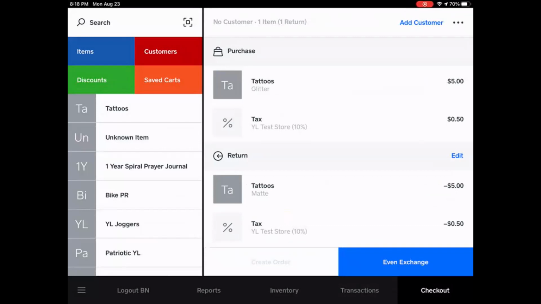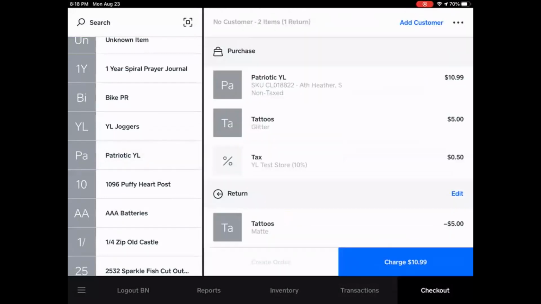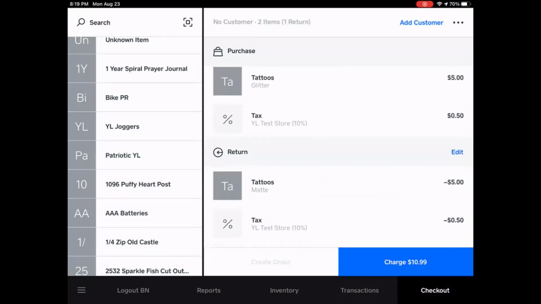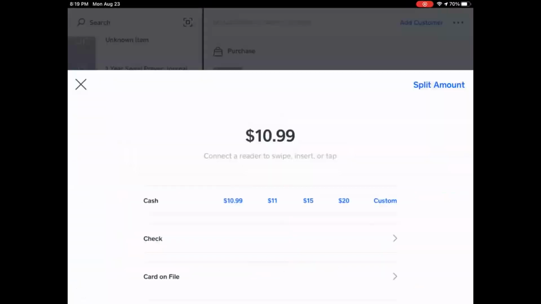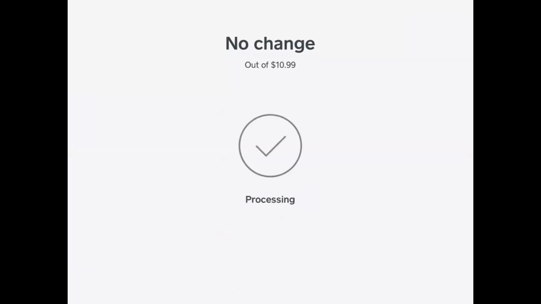If I also wanted to buy this Patriotic YL, now it says at the top are my purchases, the Patriotic YL, the glitter tattoo, my tax, and then what I returned. And so now my remaining balance is charge $10.99. Select charge and done.